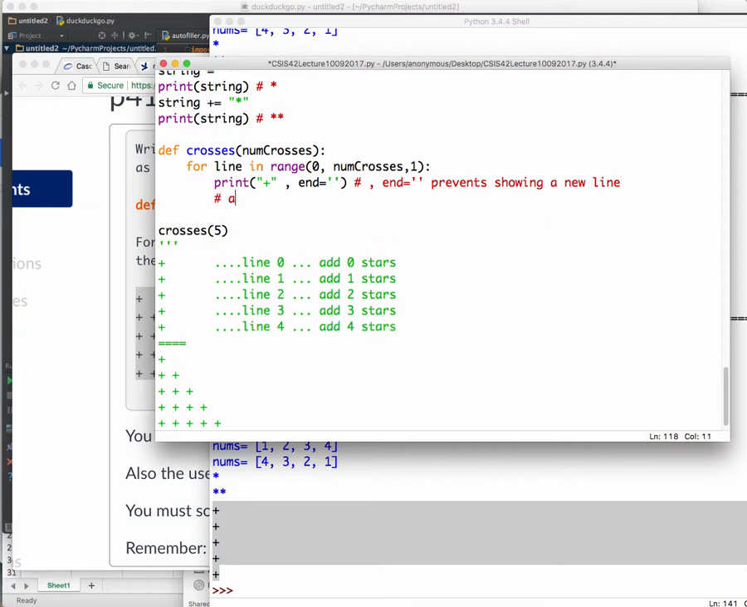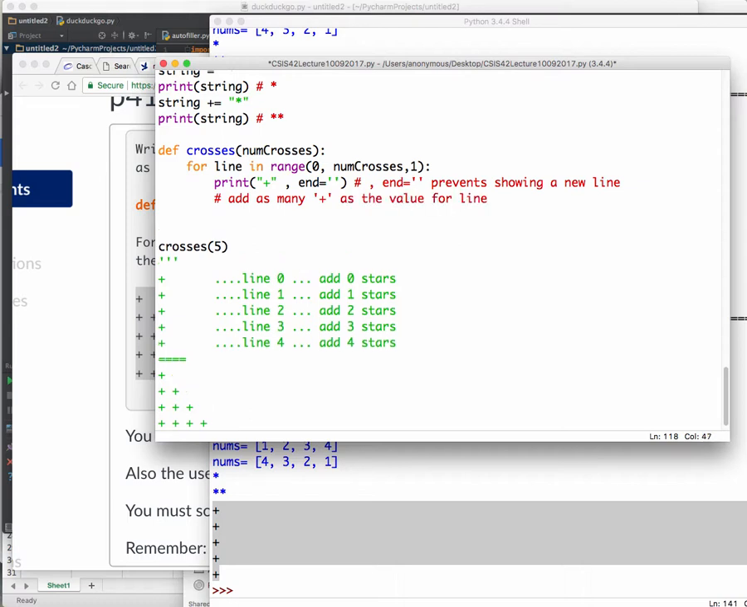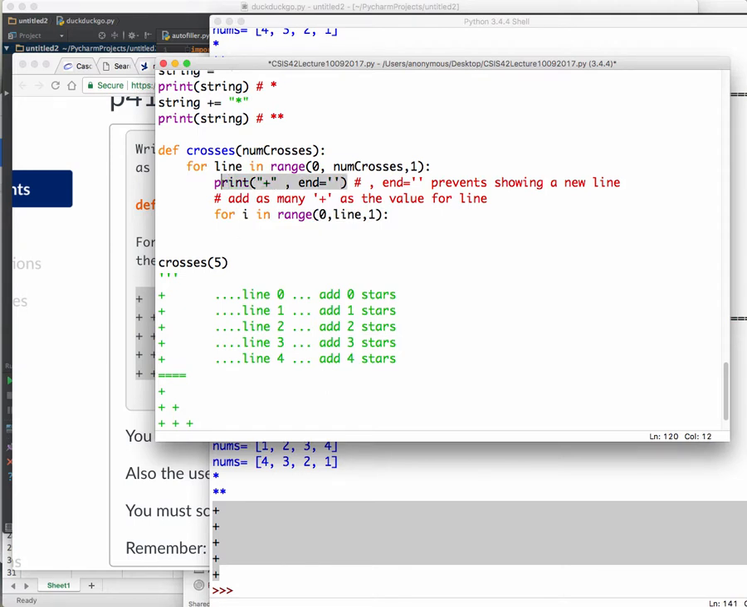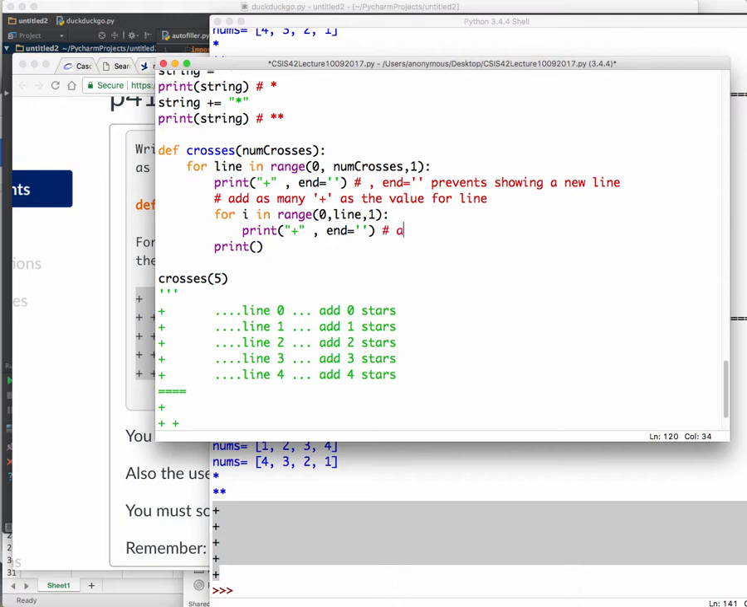I'm going to now add as many crosses as the value for line. So I'm gonna do for i in range from 0 to line, steps of 1, and then I'm gonna do another one of these to add extra stars. And then when this one is done, I'm gonna do a new line. So this one is to add the extra stars, the extra crosses, and this one here is to show a new line.